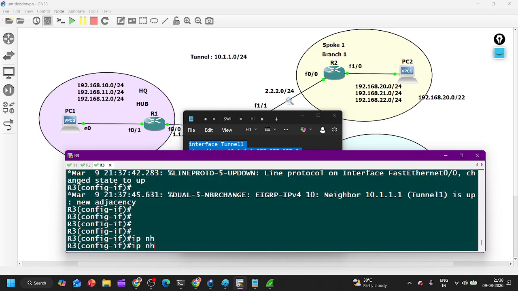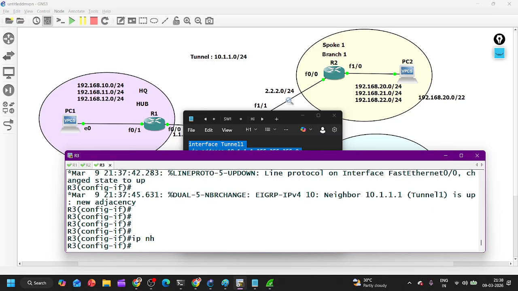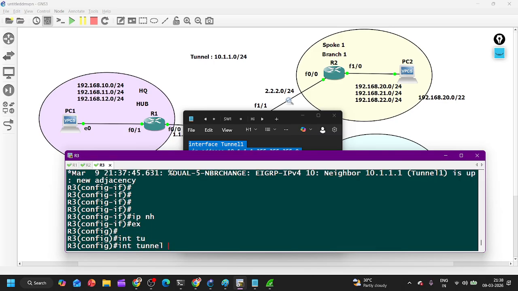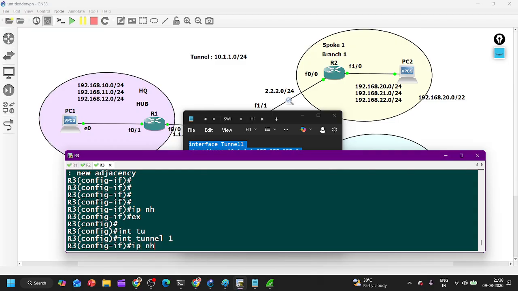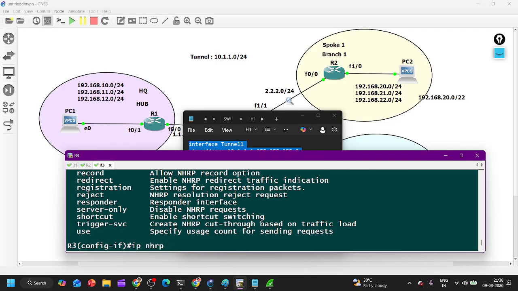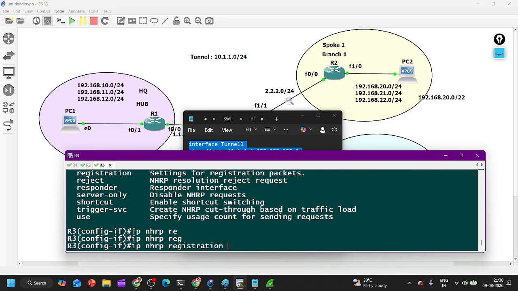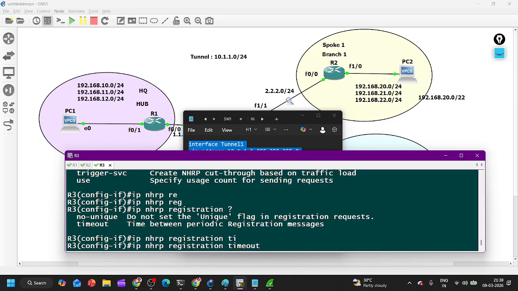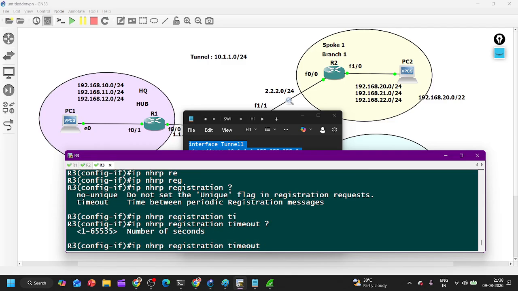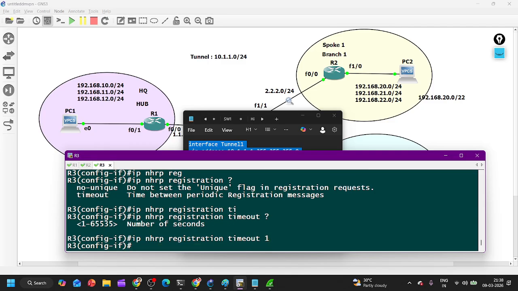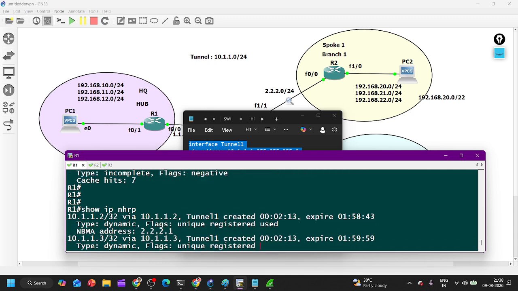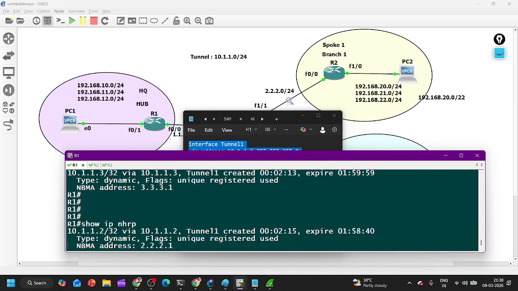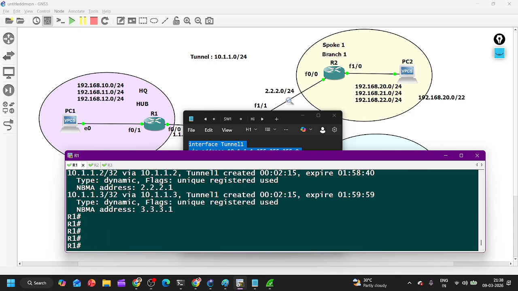Show IP NHRP, interface tunnel 1, IP NHRP registration timeout. Done. The entry is updated here again.